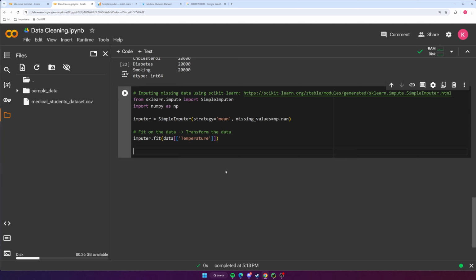So now we can go ahead and replace the data in our temperature column by doing data temperature is equal to imputer.transform data temperature.